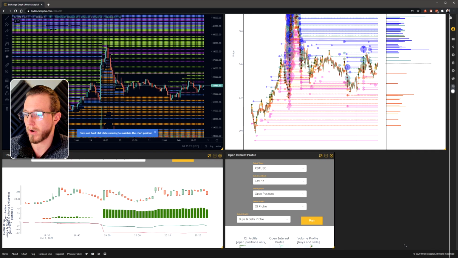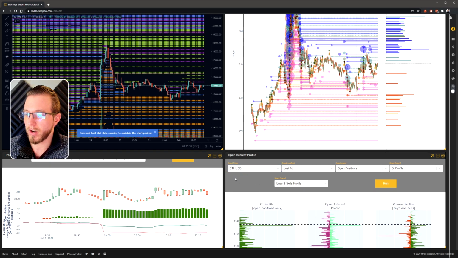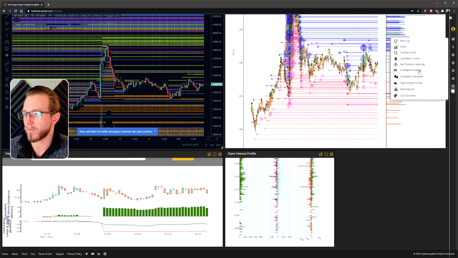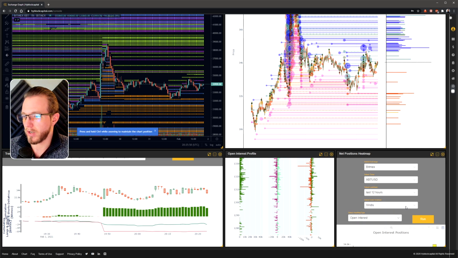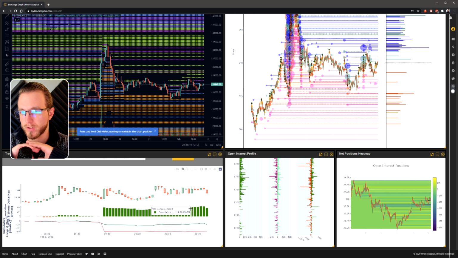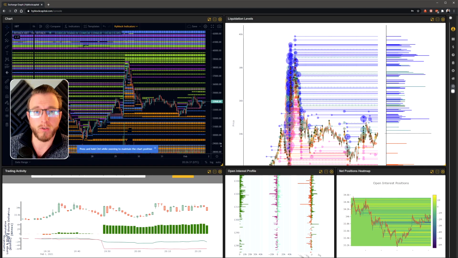Like if you want an open interest profile, you can do that as well. This is all BitMEX stuff, so let's do Ethereum, right? Last day, open positions, OI, buys and sells. Okay, run. And bam, now you've got all of your open interest profiles and everything. Let's add another one just for giggles. Let's do a position heat map, and we'll do it for Binance, XBT, 12 hours. And this is already ran. Boom. So now we've got an open interest profile too. There's literally endless possibilities for what you can do with this customizable interface. And they're constantly working on improving this. It's great because I don't have to have multiple windows open.